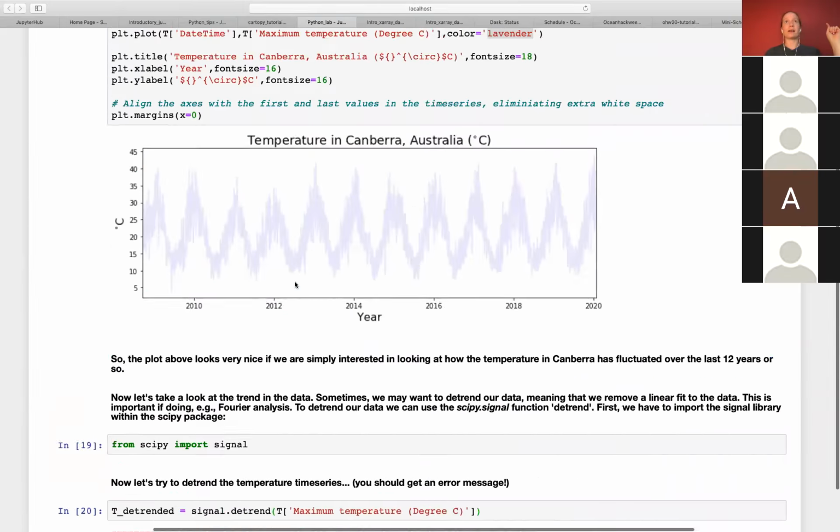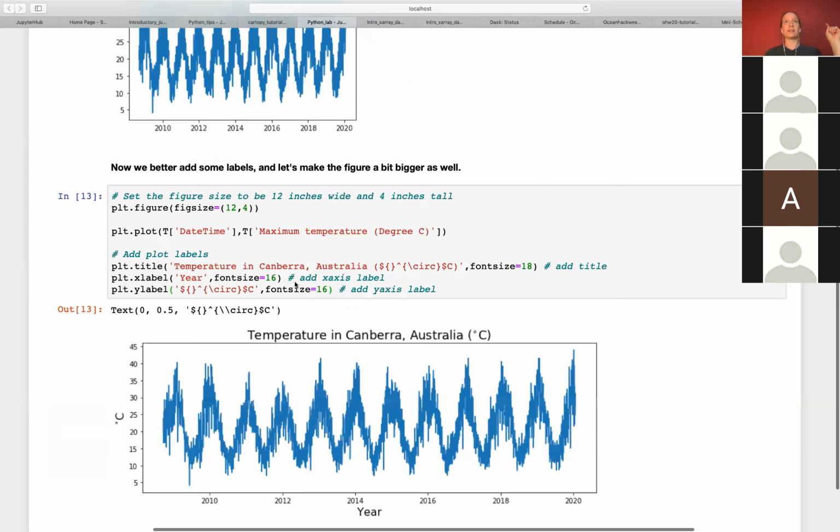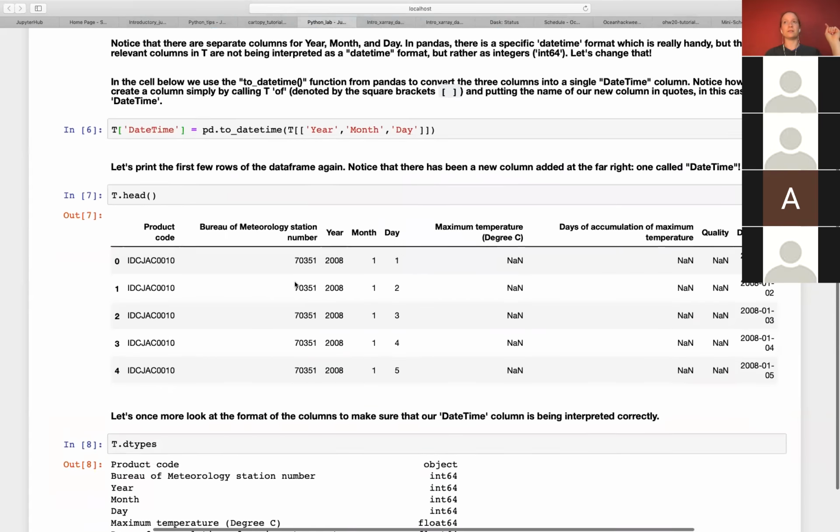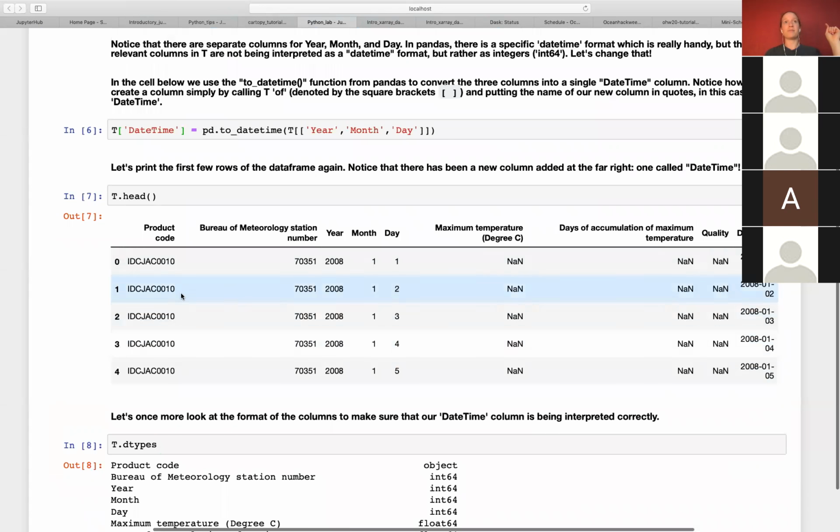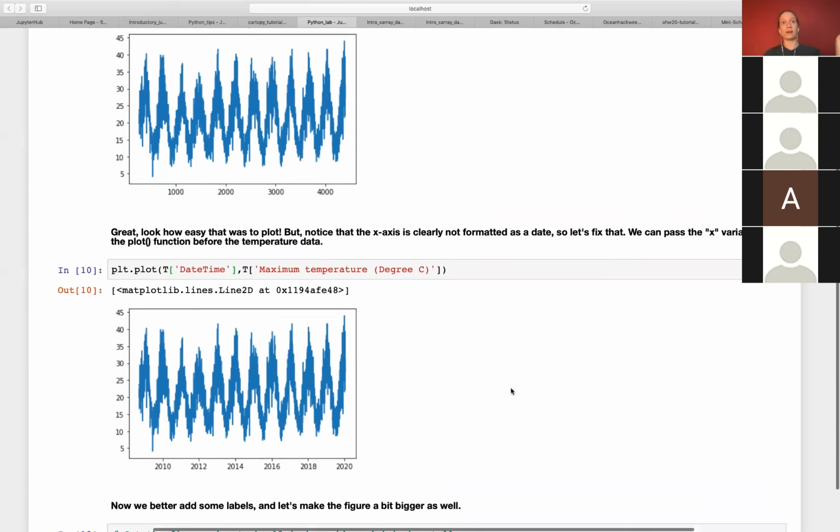If I scroll back up to see our data in the data frame, we can see the top 5 rows here. If we look at the maximum temperature, sure enough, they're all nans. So that makes sense that it says true. We can see that.